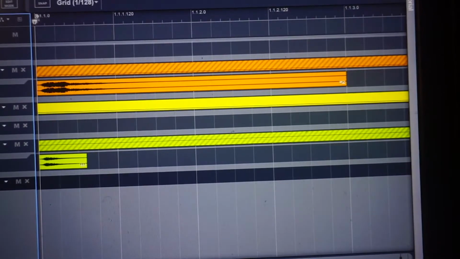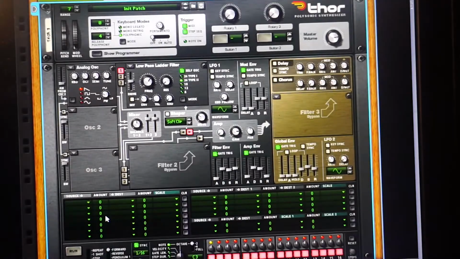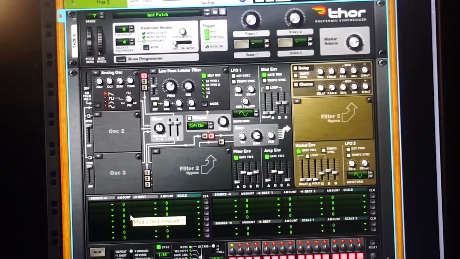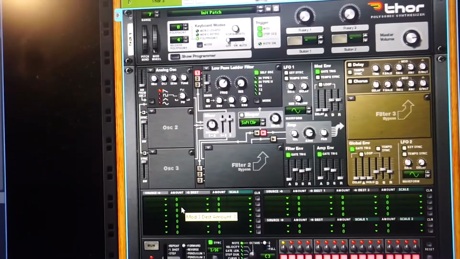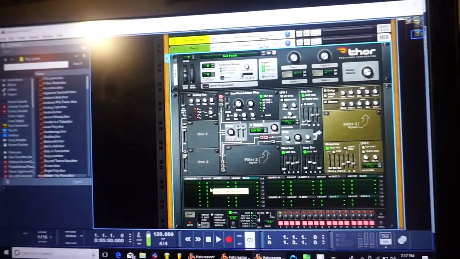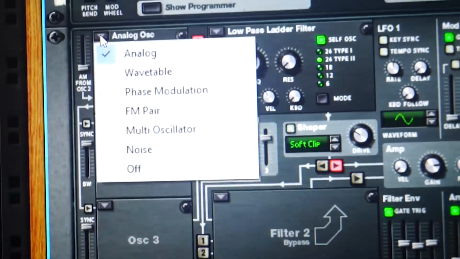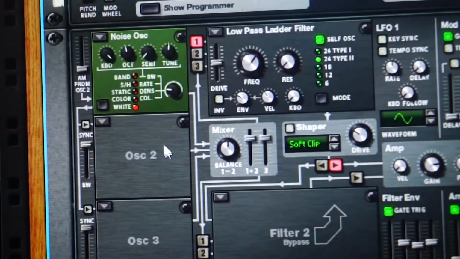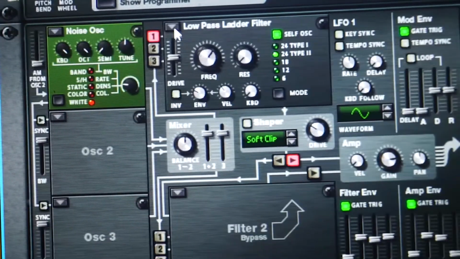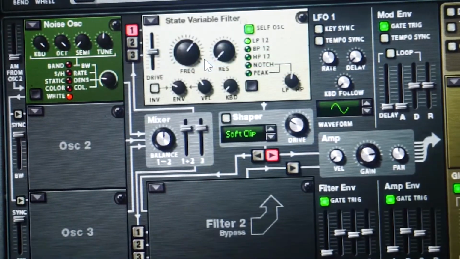Alright, step one. Open your programmer. And then you change out your analog oscillator to a noise oscillator. Turn that octave all the way up to a 9. Change your low pass filter, ladder filter, to a state variable filter.